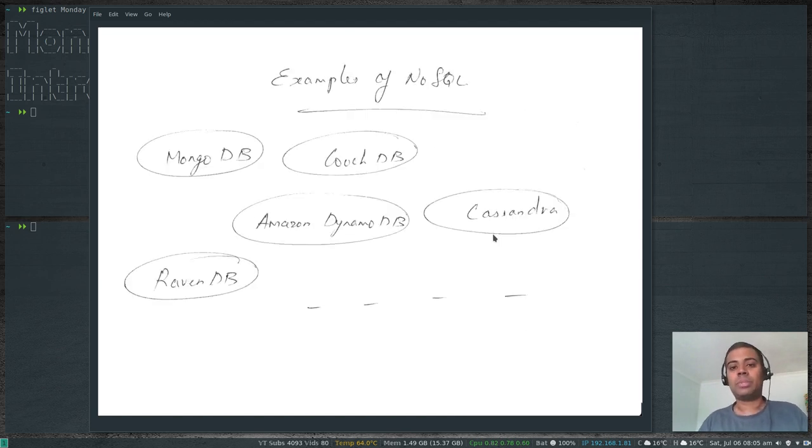Some of the other examples of NoSQL databases: we've covered MongoDB. There is CouchDB, Amazon's DynamoDB is also a NoSQL database. We've got Cassandra, RavenDB, and there are lots and lots of these.